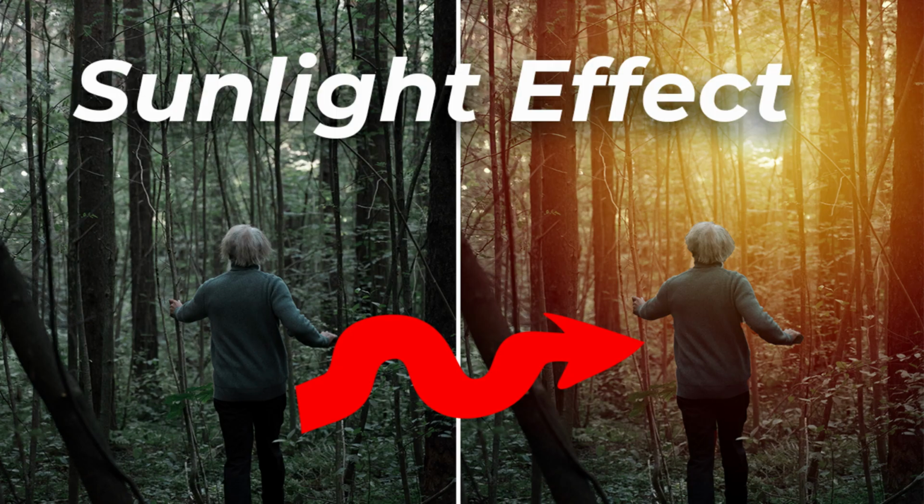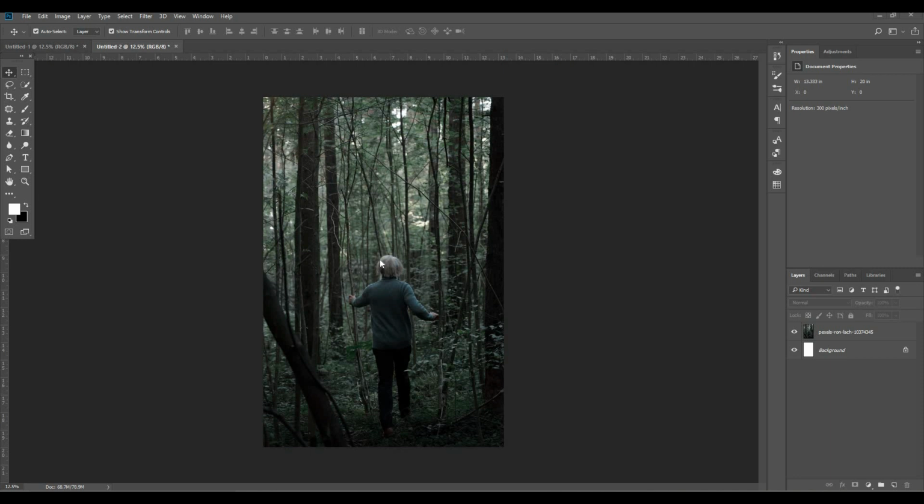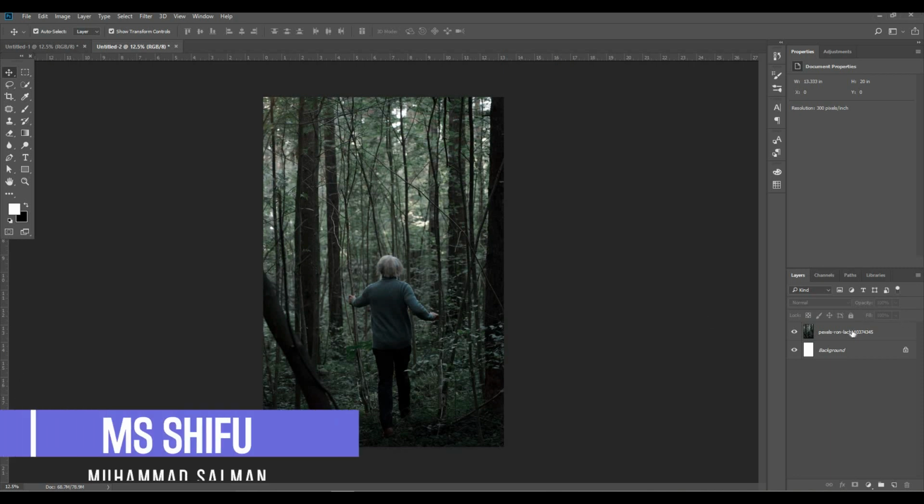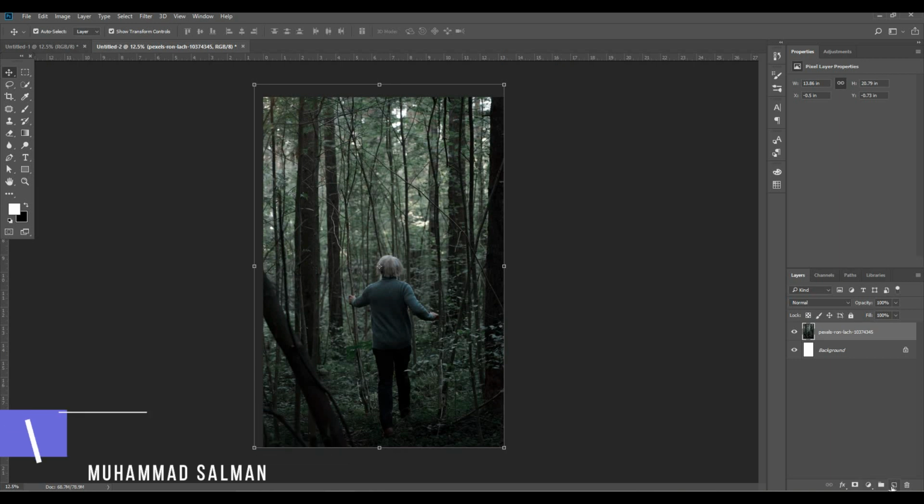Hi! In this tutorial, you will learn the sunlight effect in Photoshop. Let's get started. First of all, take a new layer.